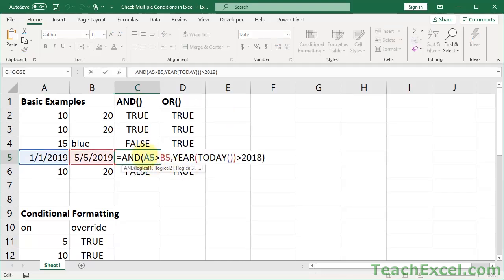So we have a nice simple logical test. It's A5 greater than B5, false. And now what I did here is I wanted to show you that you can nest the functions. So for this test right here, I've got, so there was a comparison. Let me hit Control Z. Here was a comparison, not just a cell reference. And then here is a function and another function, and then testing it against 2018.